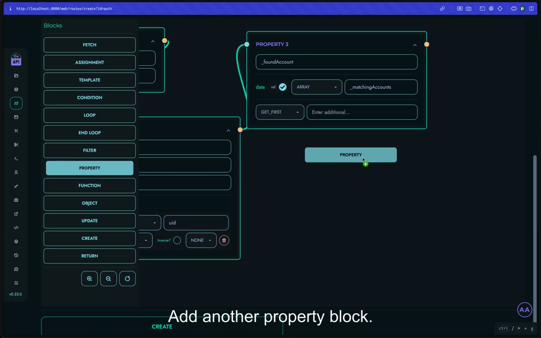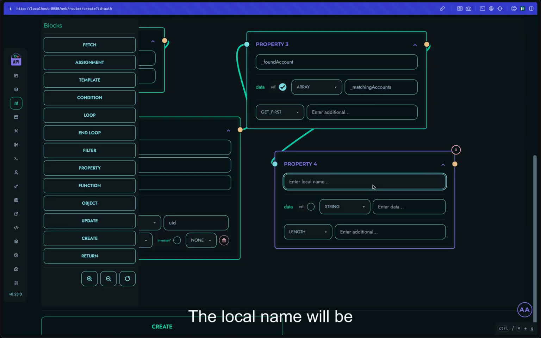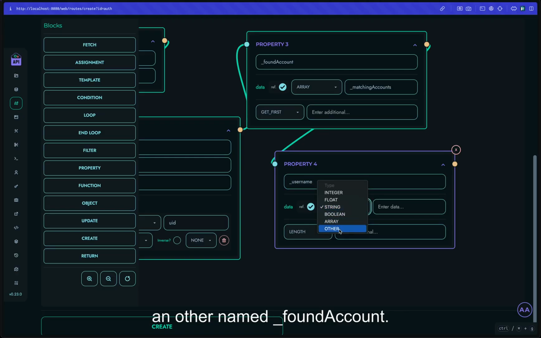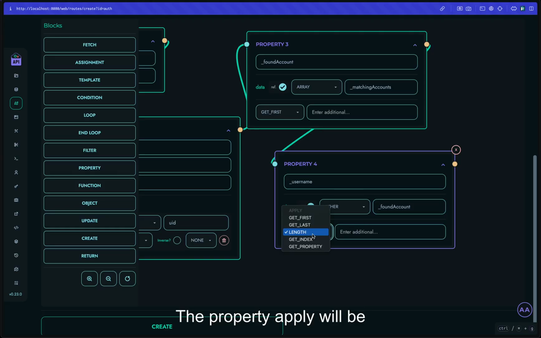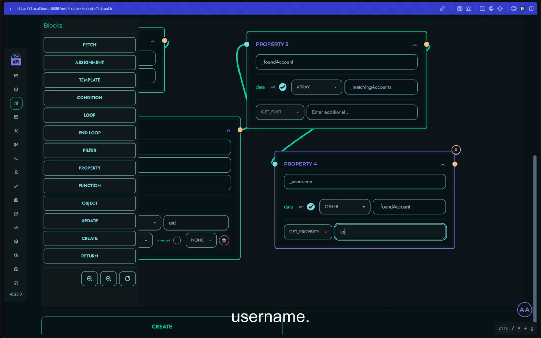Add another property block. The local name will be _username. The data will reference an object named _found_account. The property apply will be get property. The additional will be username.